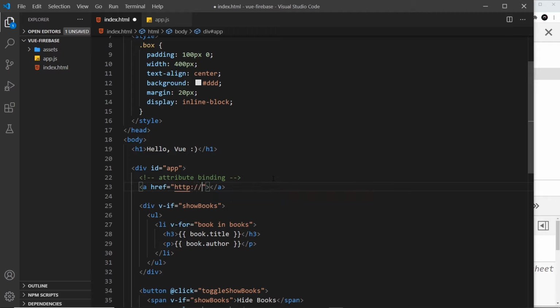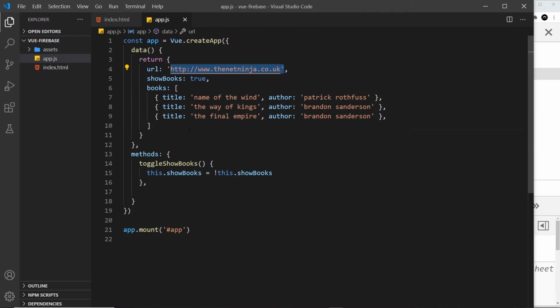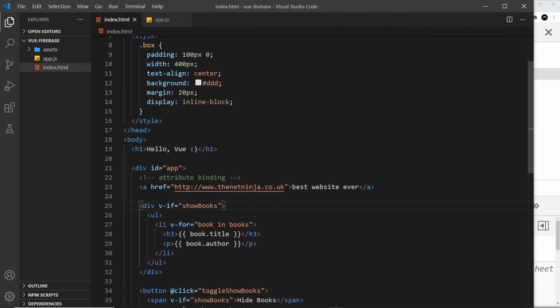So http://www.thenetninja.co.uk, and right here I'll just say best website ever. And that would be how I create a normal link, but this value is hard coded. If I want it to be dynamic, I need to do something else. Now the first thing I would do is take this value and create a data property, and I've already done that. I've created this URL data property, which is thenetninja.co.uk. So what if I wanted to output that URL data property inside this href right here?